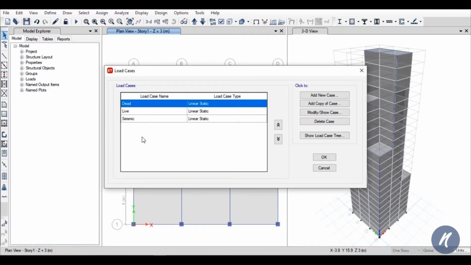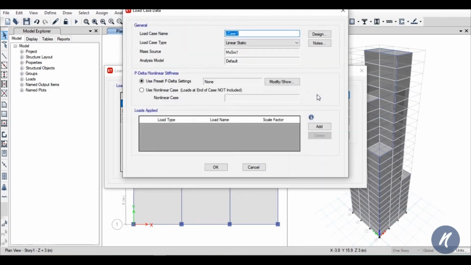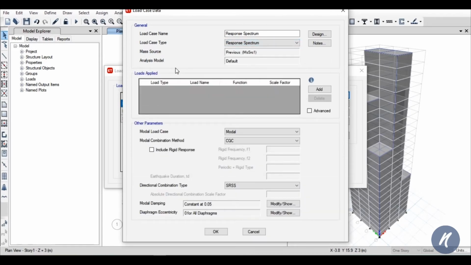Now here we need to add a new case for response spectrum. We will write the load case name as response spectrum. Now we'll select the load case type as response spectrum. After that we'll change the default function value as response spectrum.